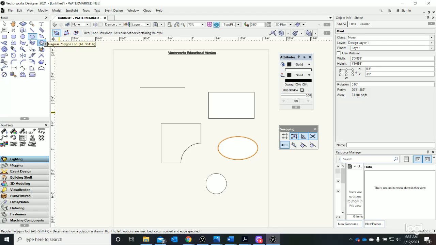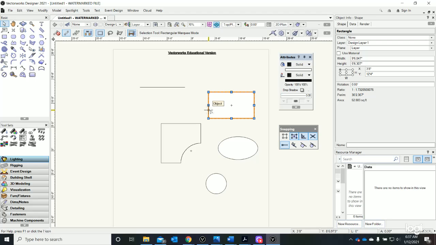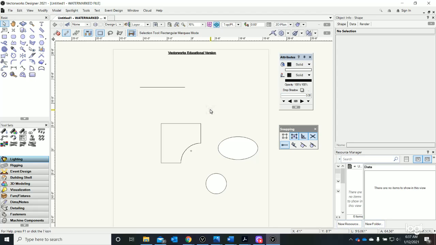And again, if you don't like something that you've done, all you have to do is select it and hit delete, and it will go away. And that's just the basics of being able to put some shapes into the drawing space. And we will go through a lot more about tools and how to manage them and how to manage size and scale.